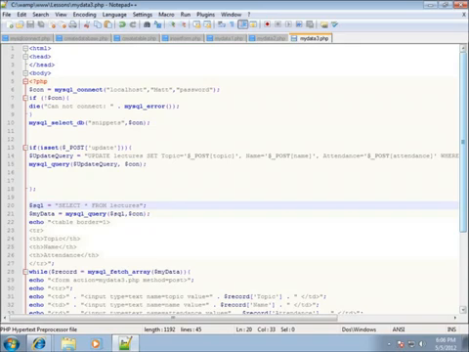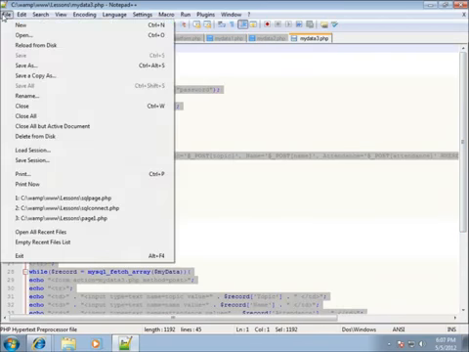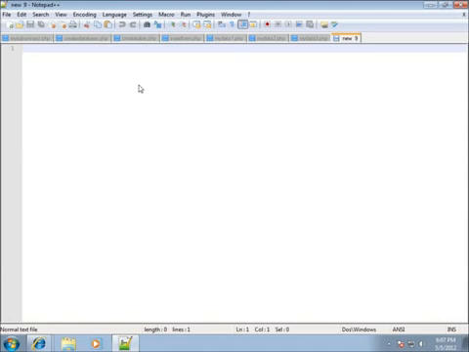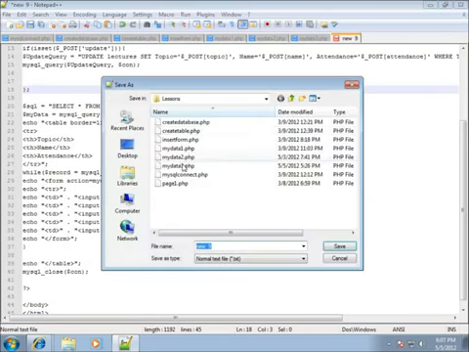So let's go ahead and make some changes to this one now. We want to copy all of the code I had from the last video, and I'm going to open up a new file and paste it in there for us to work with, and save the file as mydata4.php.